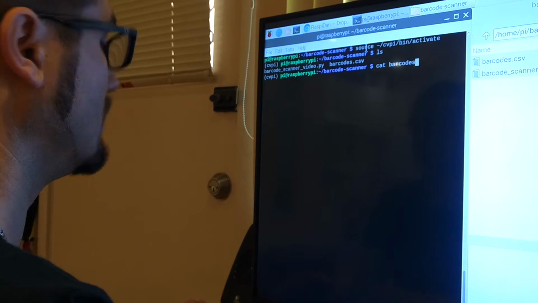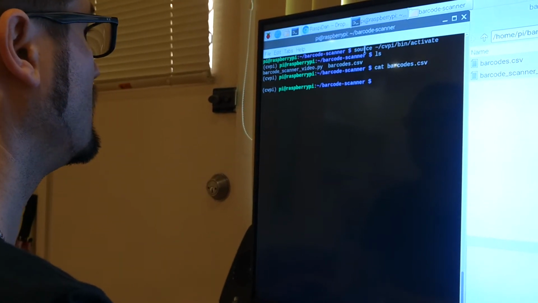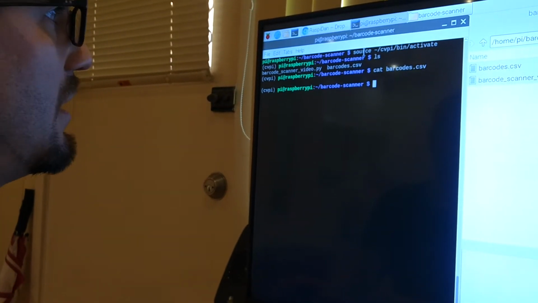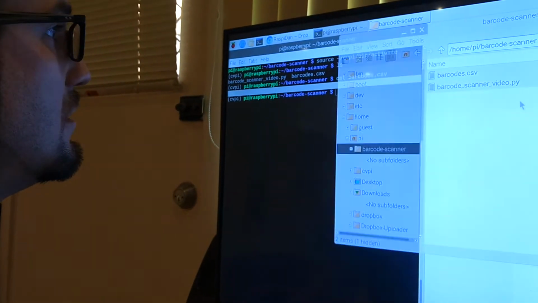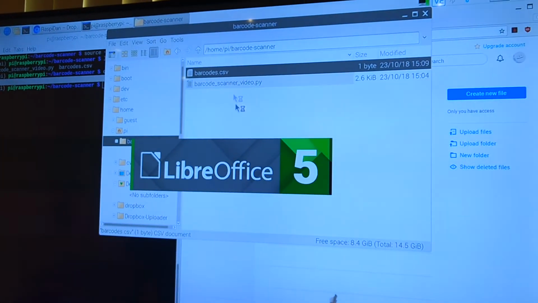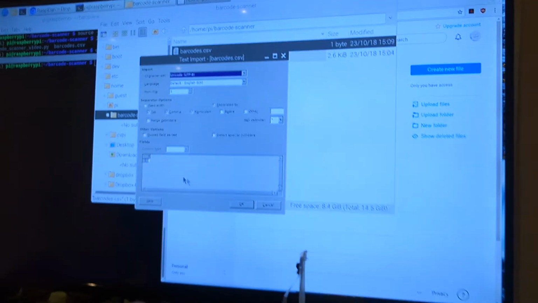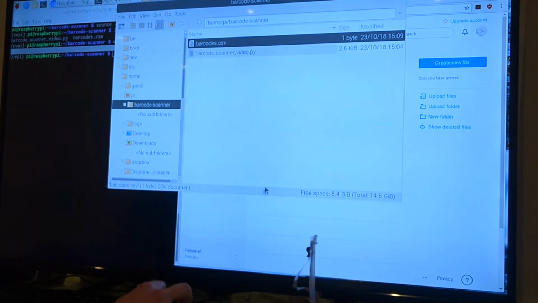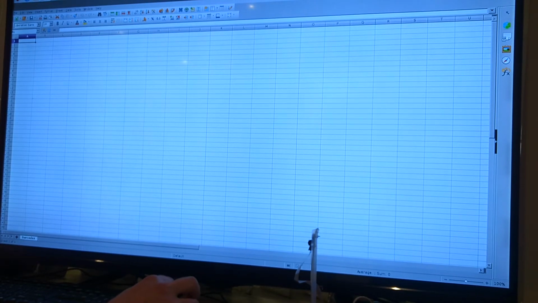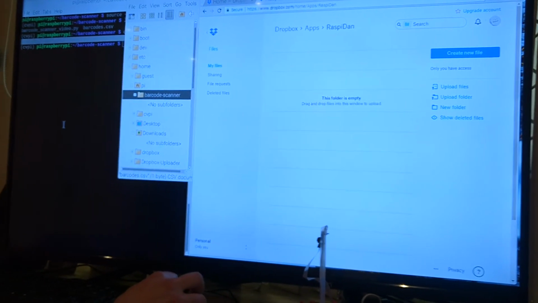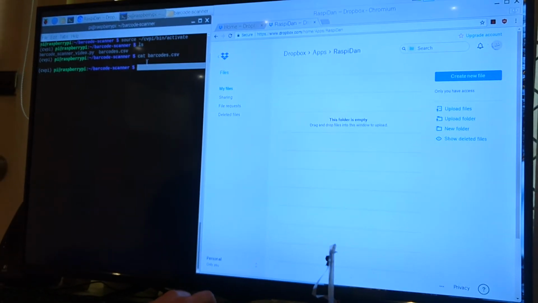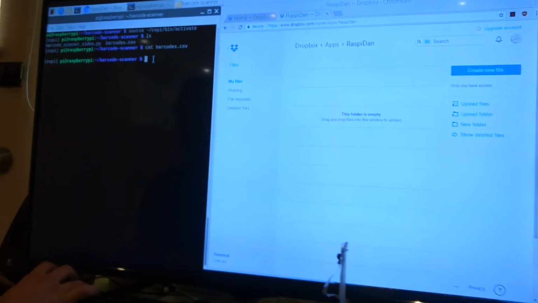So you can see that there's nothing actually in that file. And likewise, if we were to open the actual data, you can see there in a GUI that there's nothing in that file. And also there is nothing in my Dropbox. Okay, so now let's run the Python script.